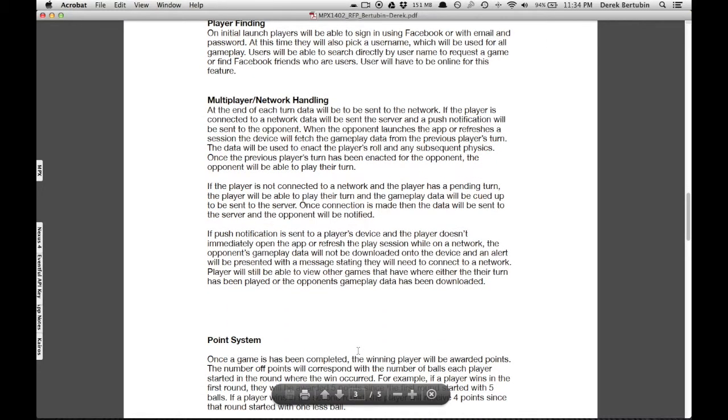The multiplayer aspect of the game. In this section, I covered how the network would handle multiplayer. Basically, at the end of each turn, data would be sent to the network, if a player is connected and online. Once it hits a server, a push notification would be generated and sent to the opponent. When the opponent launches the app or refreshes a session, the device would then fetch the gameplay data from the other player's turn, and the data would be used to reenact that player's roll, because you're actually flicking a ball to roll it. The player could then see that action and determine what the response strategy should be.